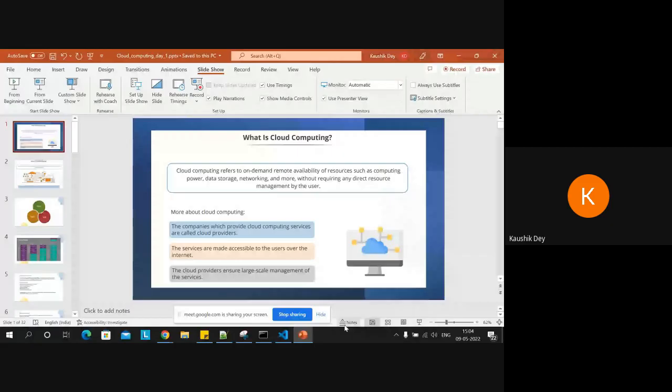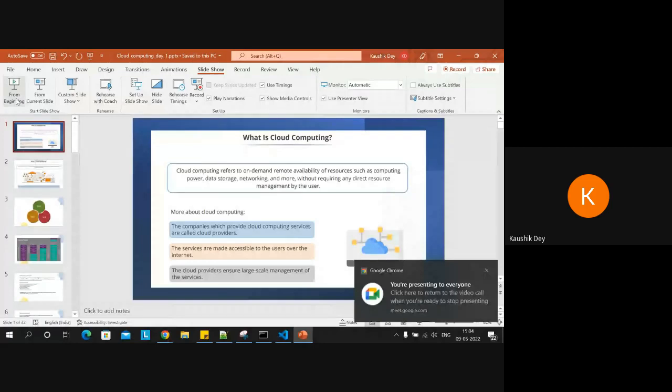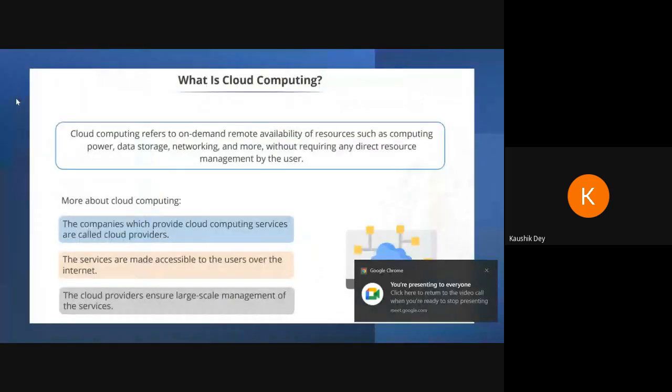My screen is visible or not? Hello, my screen is visible, right?